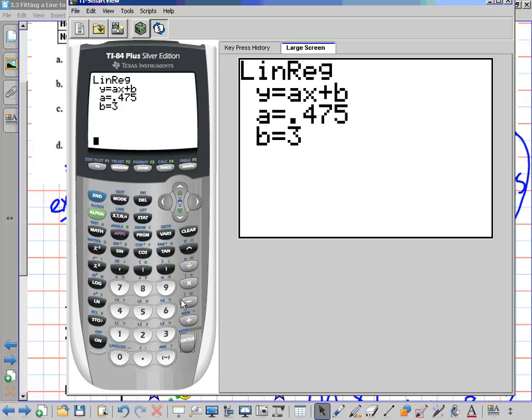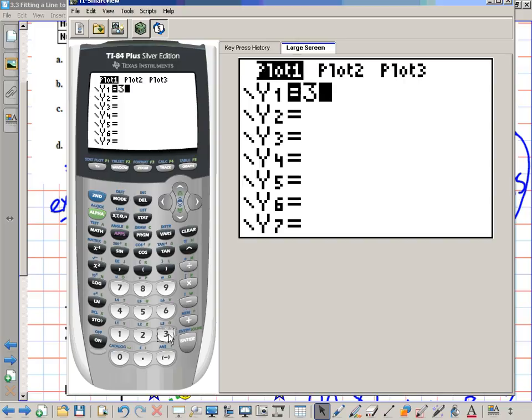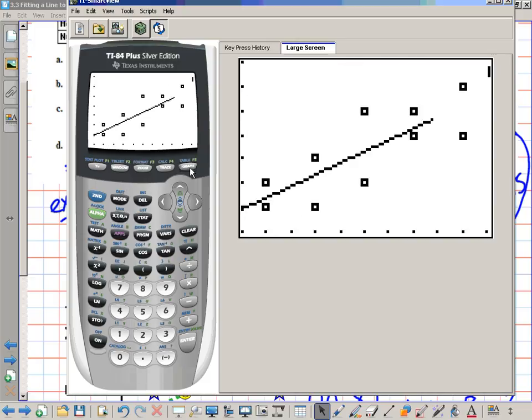To plug in its line of best fit, you can just go to y equals and type in 3 plus 0.475x. And by pressing graph, you should see the line of best fit strike right through the data points. There it is. Not too far off from the green line that I had on my scatter plot. You can see it doesn't actually touch any of the points, but it does split through the middle pretty well.